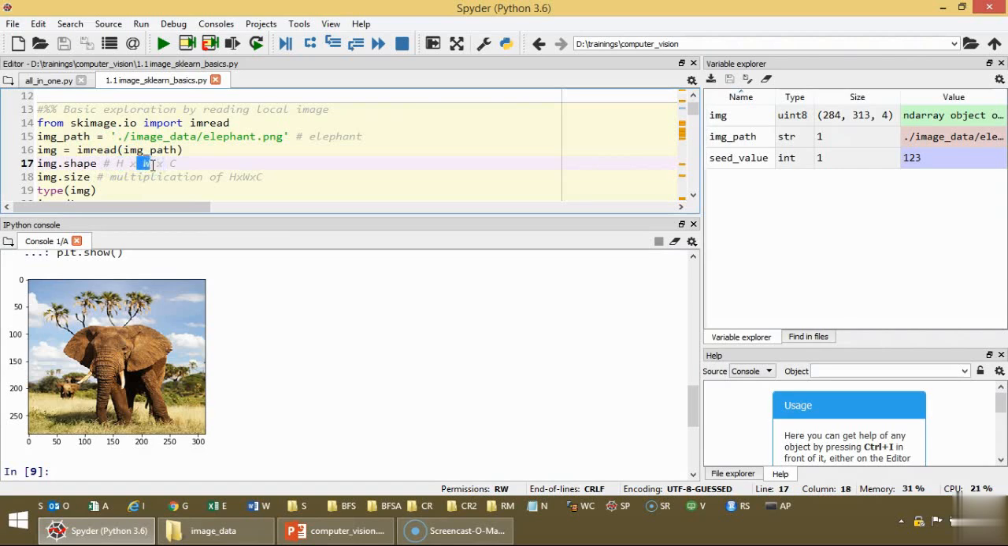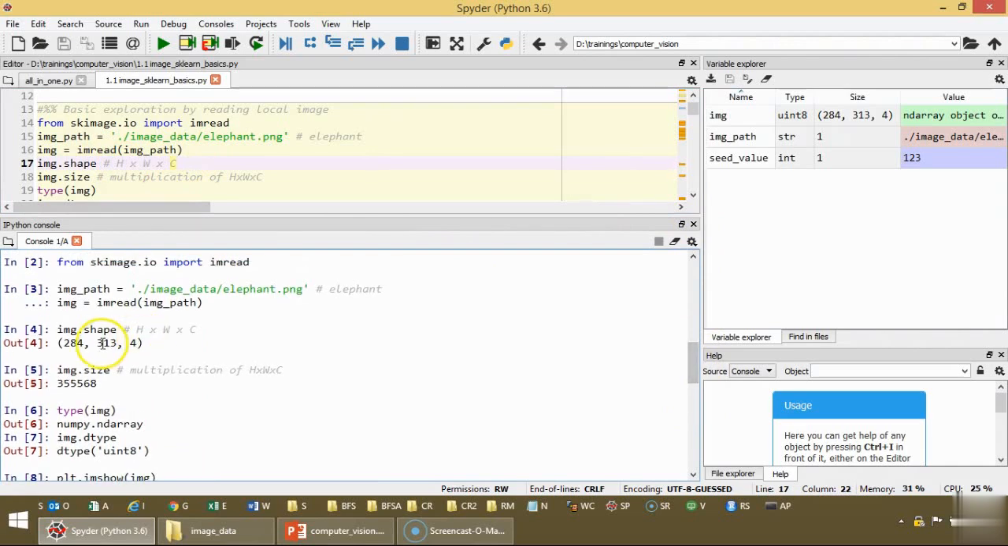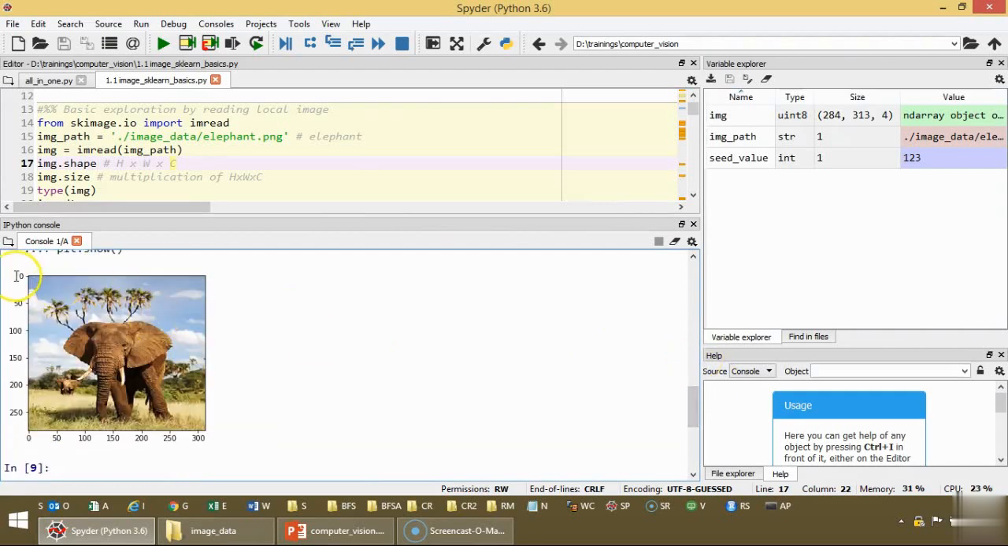You can also verify in this way. It has said 284, the first one is 284. If you see, this is the 284 part, and the 330 is this side, the width. So numpy is giving you the height first, not the width. This is the major difference in the way we look at the coordinates. You can also verify in this way.